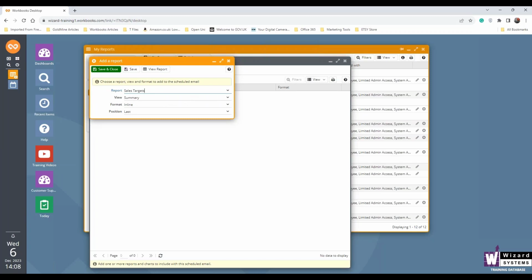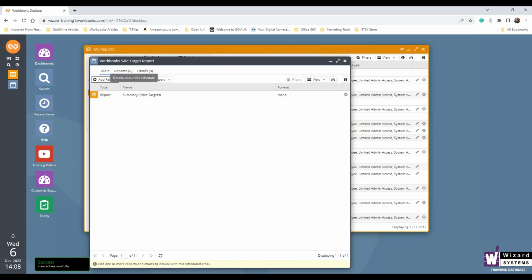And what I have now are three options. I can either send the email in line, so how it would look as a report, the person opens it up and the report is in the email. I can send it as a CSV, or I could send it as an Excel spreadsheet. I'm going to send it as the actual report itself, so I can save and close.